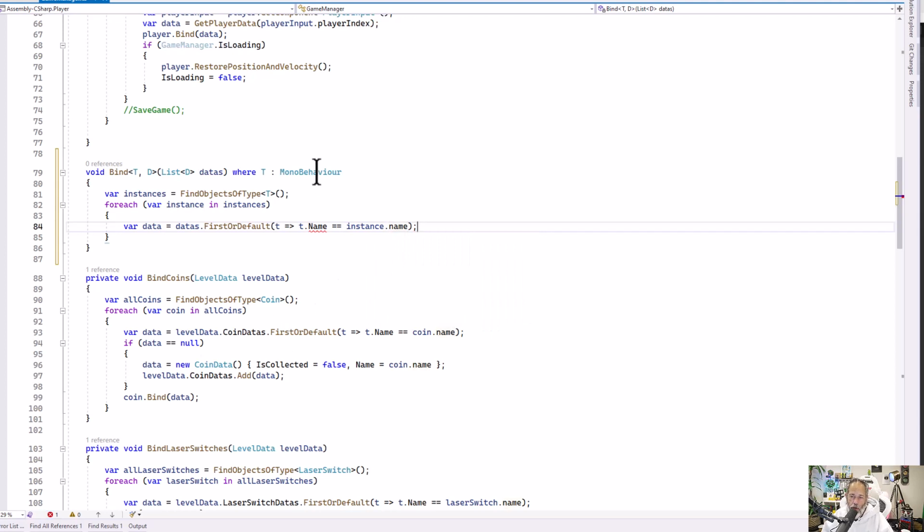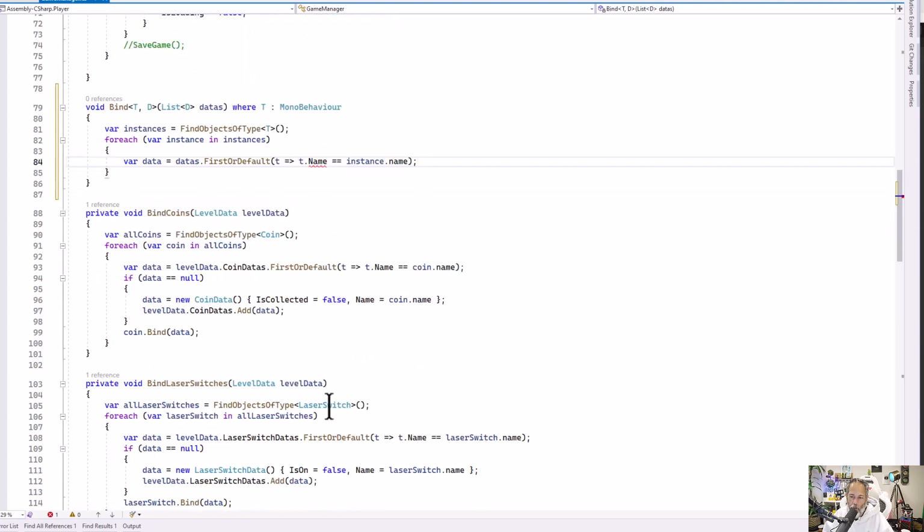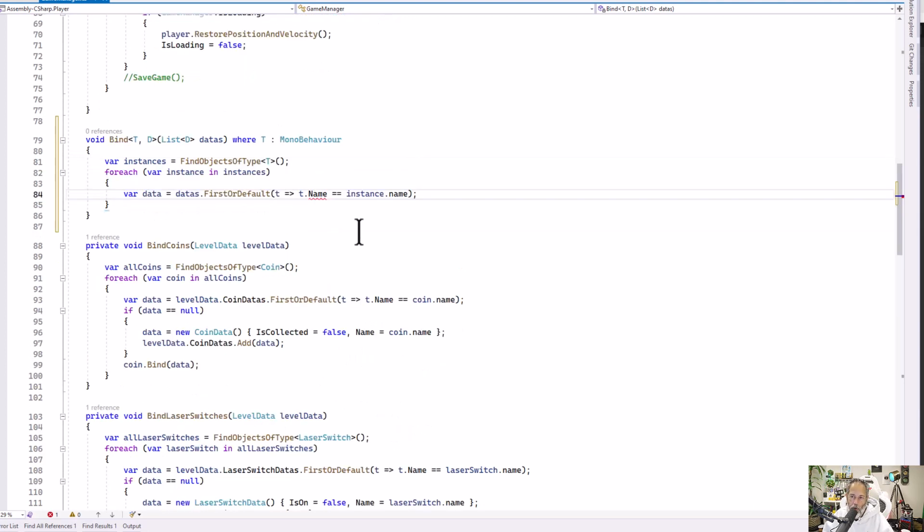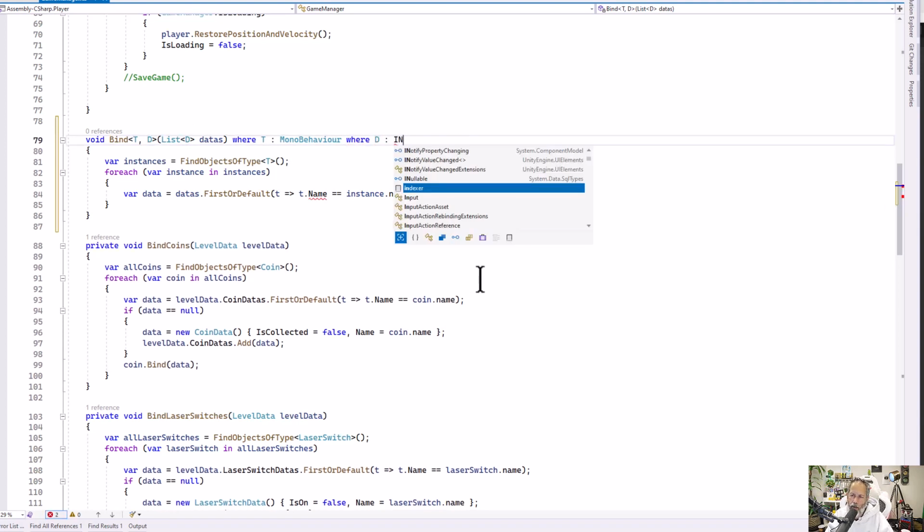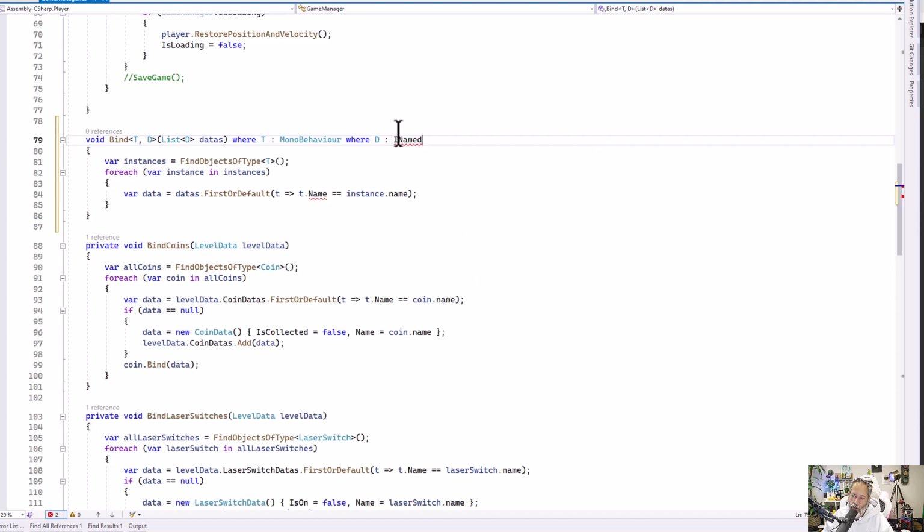Now we've got another error here because t.name does not exist. Remember, our coin data has a name on it, so we're able to find it down below, and our laser switch data has a name on it, but our data object here, this D, does not have a name on it. So we're going to need to be more specific and say that our data type must also have a name. To do that, we're going to add in another statement here. We'll say where D : INamed. And we're going to need to generate an interface for INamed that just has a name property on it so we can get that name and read it.